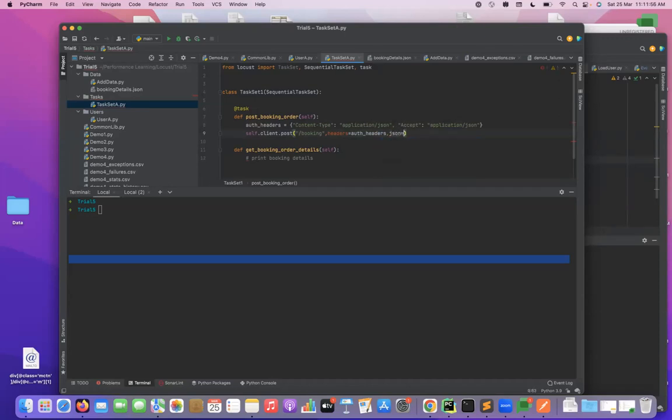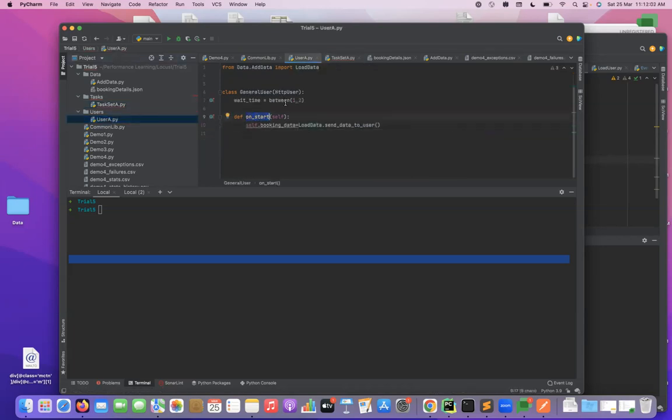So for that, JSON. Now we have the data within the on start event, but we can't call this event, because this event will be generated when the user is hatched. So we can't explicitly call this method, right? So I will add one more method. Define send data to task set class. Whenever called, return this data. We can call this function to get the booking data for the user, right?